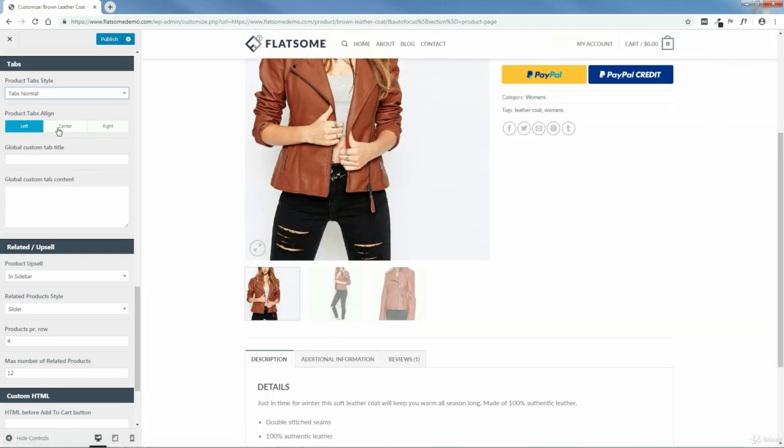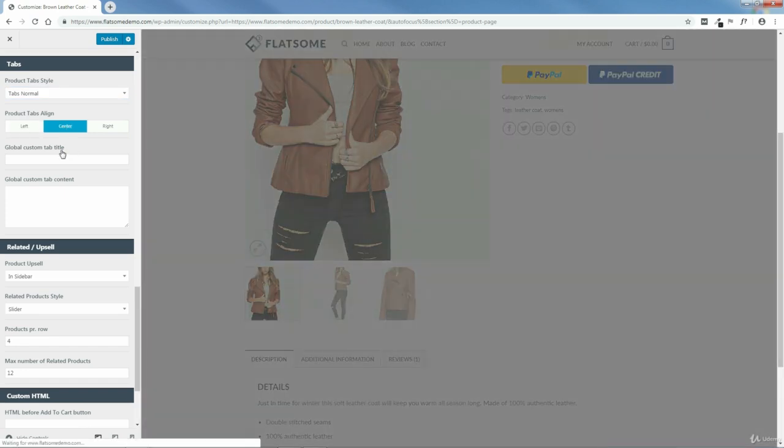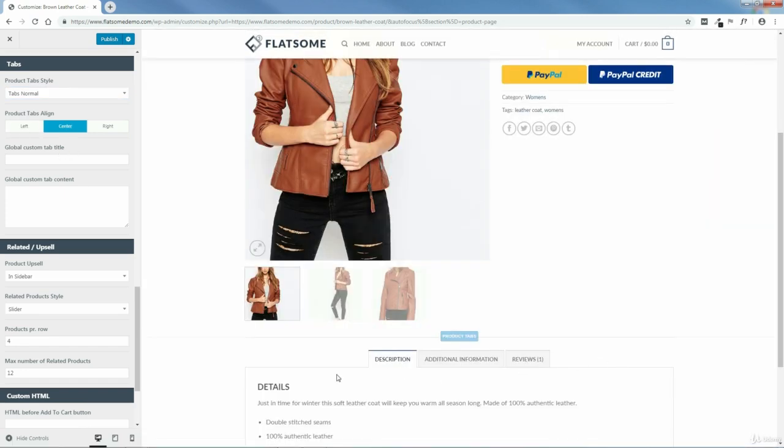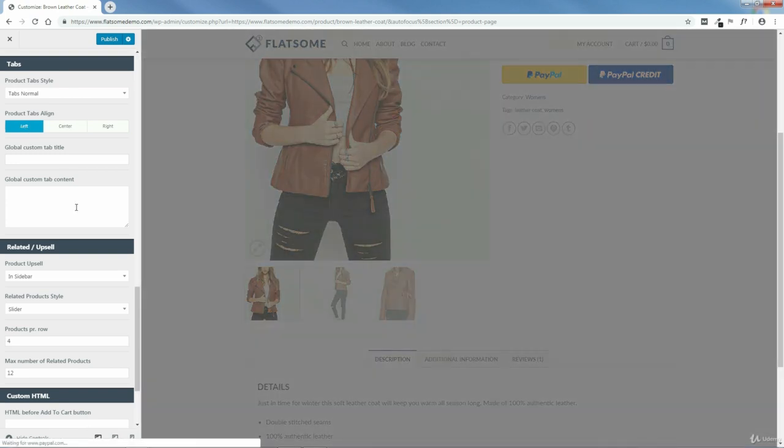And you can also change the alignment of the tabs, so you can put them in the center if you want. And now they're in the center of the details box. I'm going to keep them to the left.